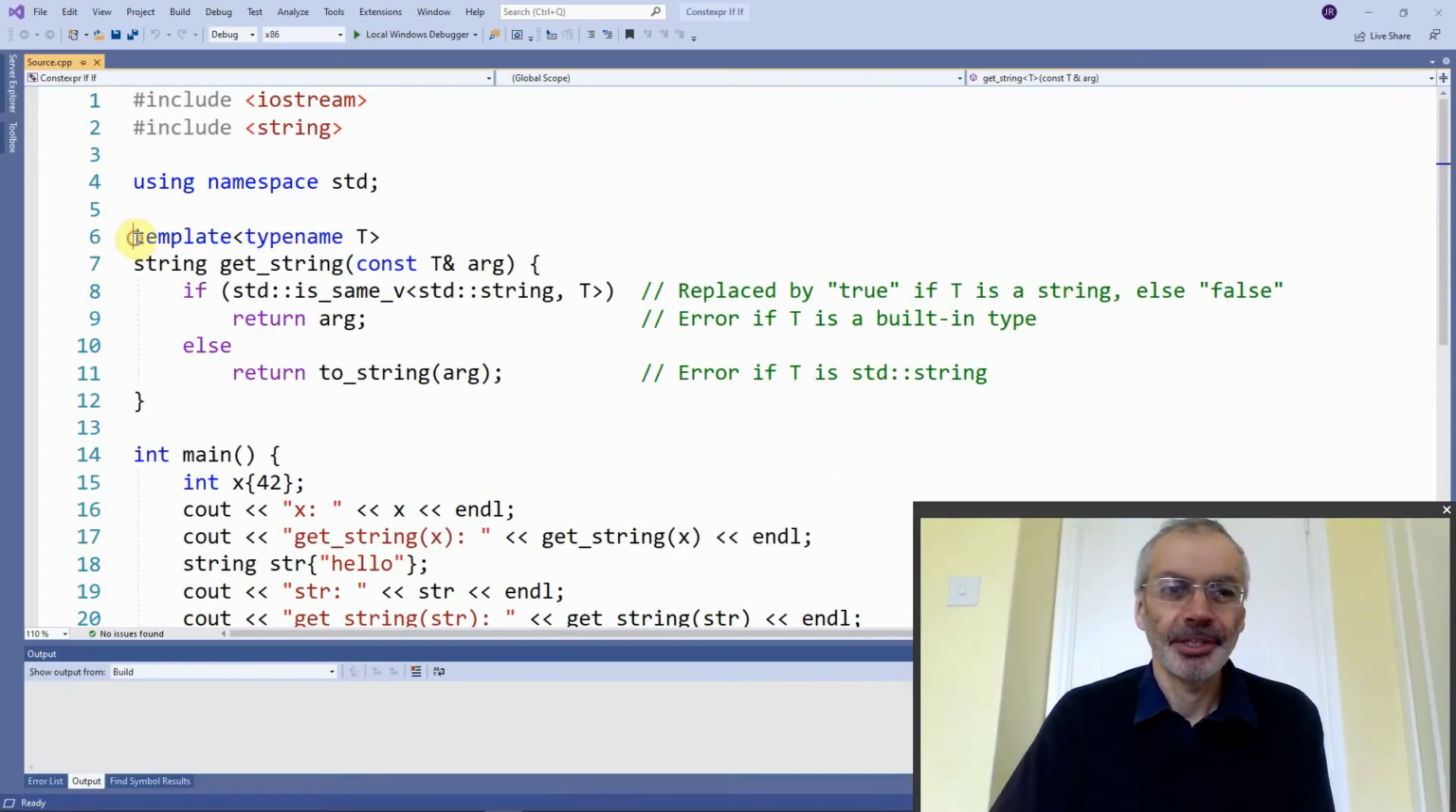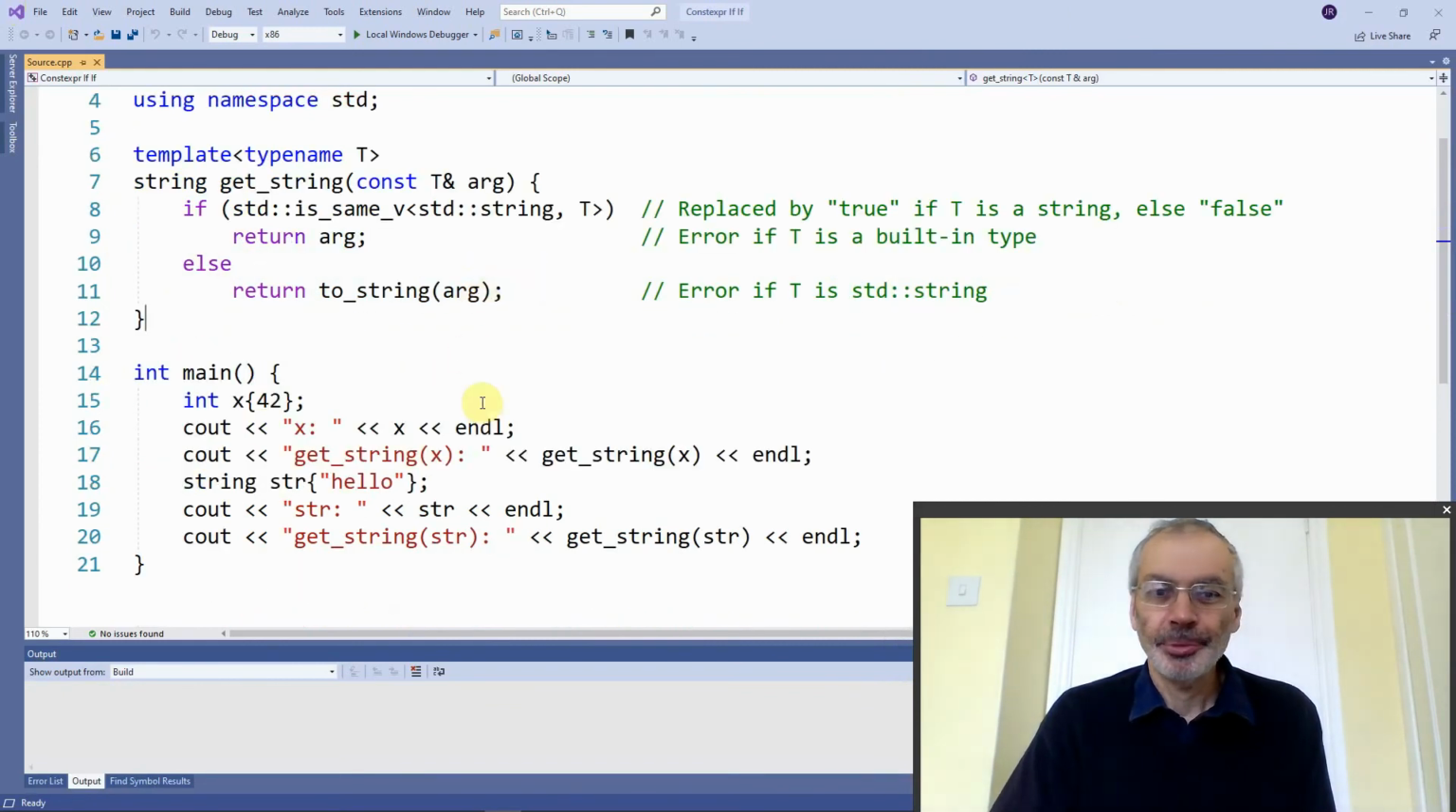So here is our template function with the if statement. We have some code which calls it. First of all, we call it with an argument of type int, which is built in. Int is not a string, so this will be replaced by false when the template is instantiated. So this will call toString. Then we call the function with a string argument, so the parameter will be a string. This will be replaced by true when the template is evaluated, and this will return the argument directly. So let's see if this works.